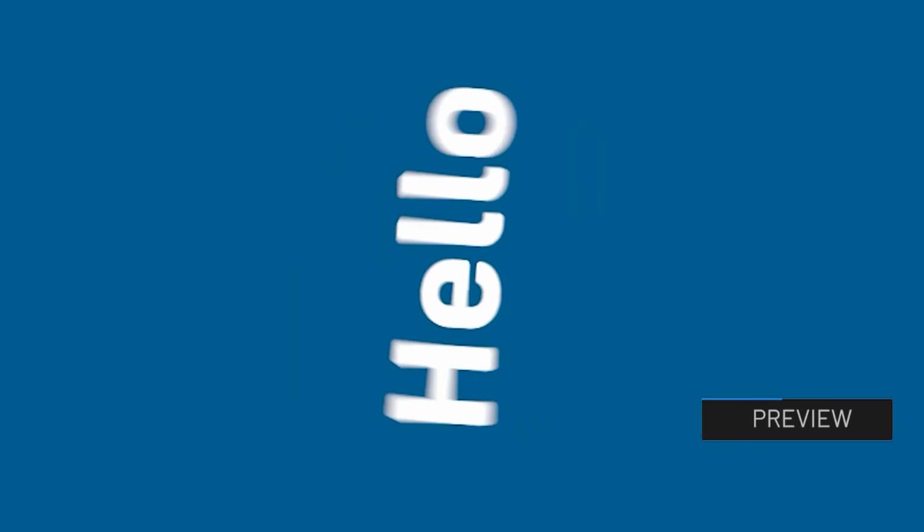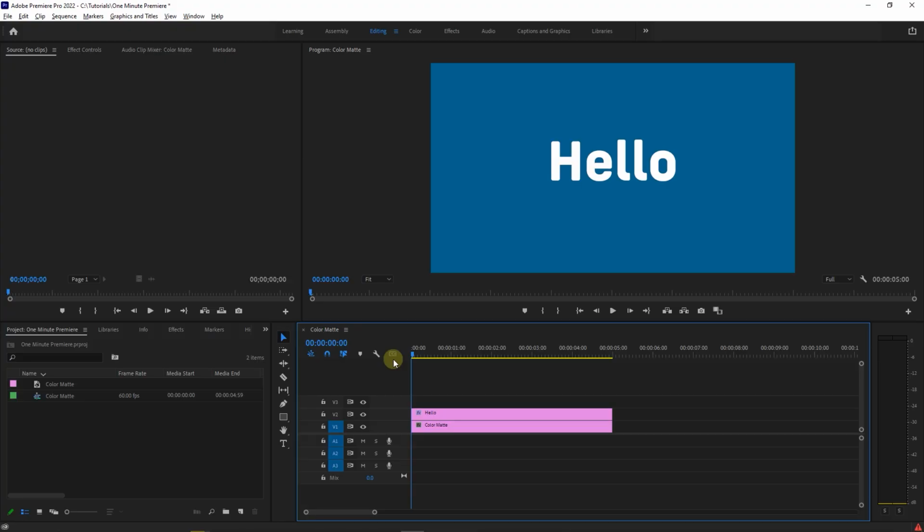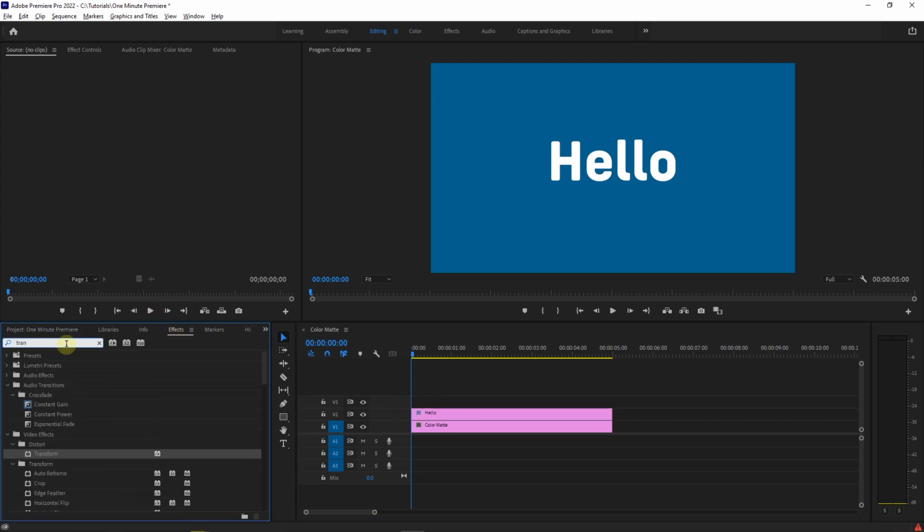How to add motion blur effect to text and images. To begin, I added a colored background and a text to my timeline, and I want to animate this text with motion blur. Start by going to Effects panel and search for Transform.